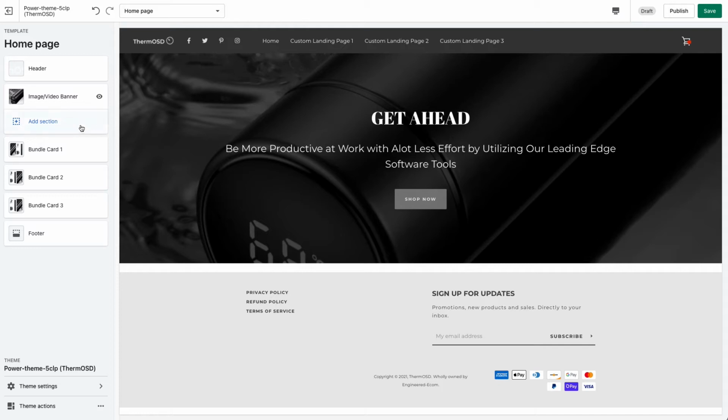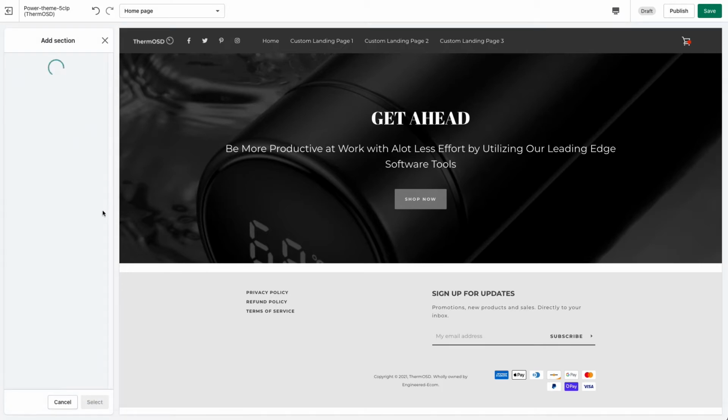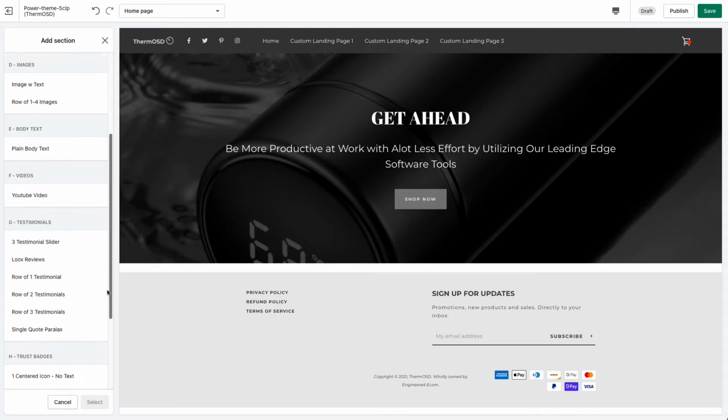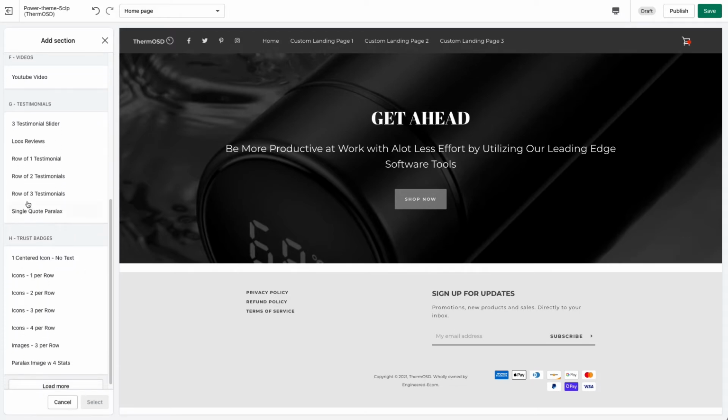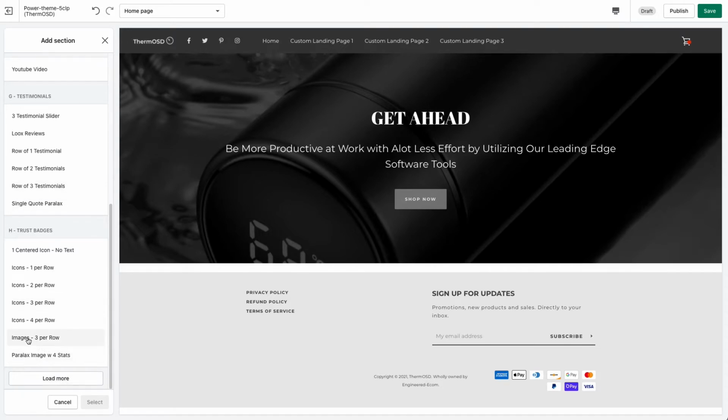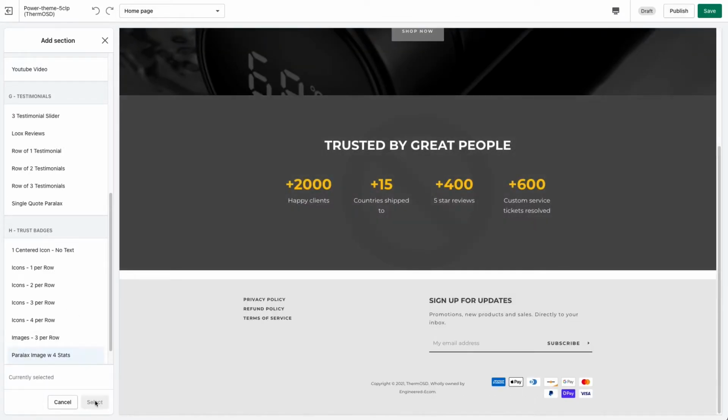Hey guys, let's move on to the next section. So where are we here? Okay, so we just looked at the 3-row of images. Now we're on to the parallax image with 4 stats. So this is actually the last section within our trust badges, and this one is a bit unique as well.